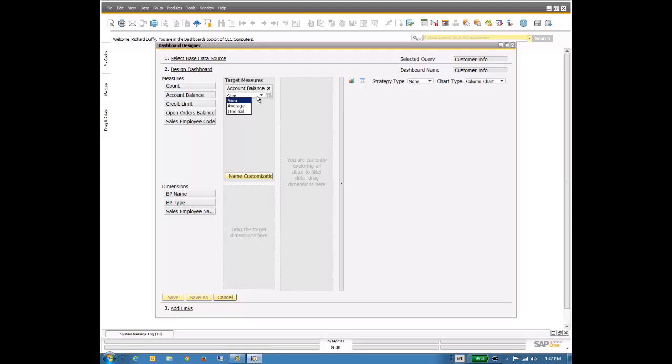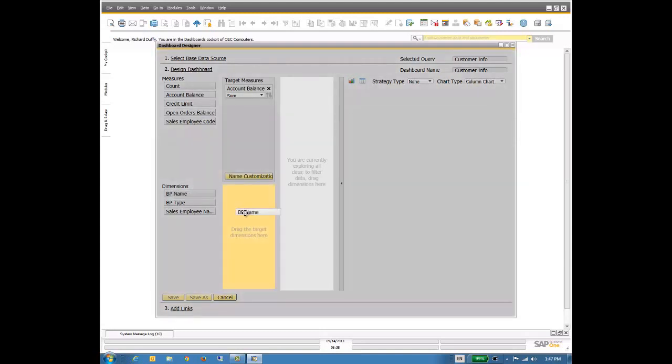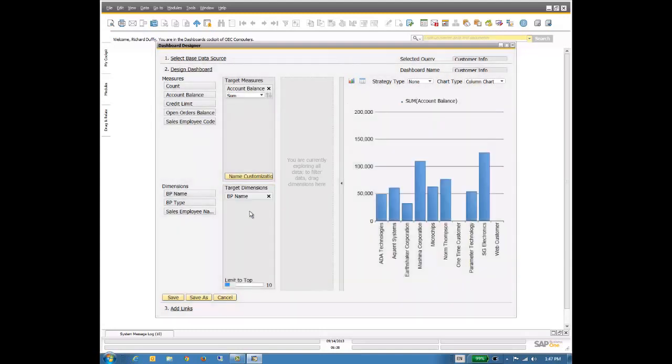Now, what do I want to do with that account balance? Do I want to show the sum, the average? In this case, I'm going to leave it as sum. And now I need to provide a dimension. So am I looking at account balance by employee name or account balance by business partner or customer name? Well, I want to look at it by business partner name. So I simply drag that down here. And now across here, what do you see? Automatically that data is now visualized for me.